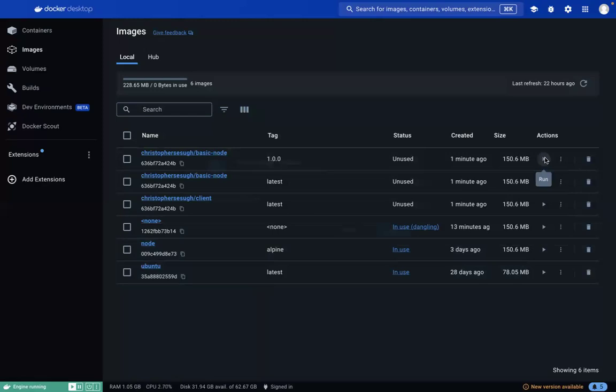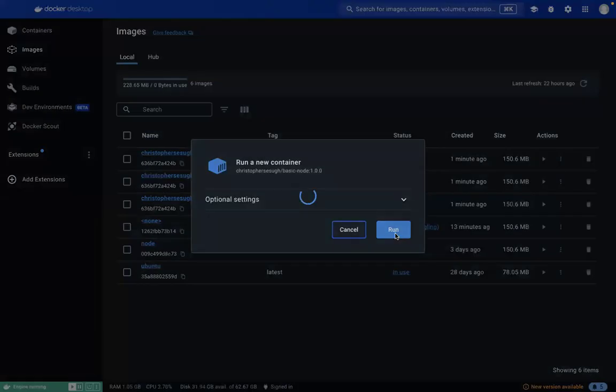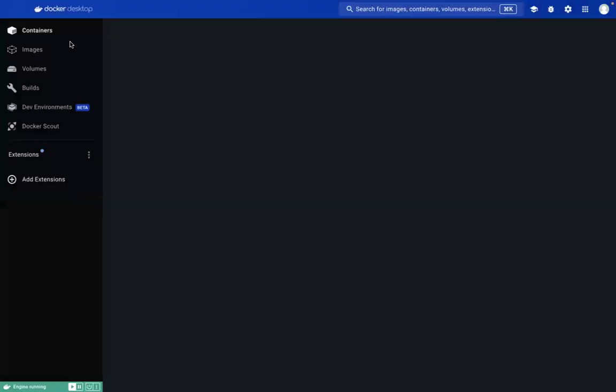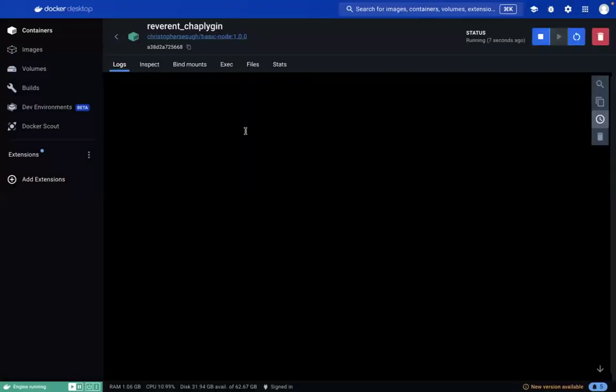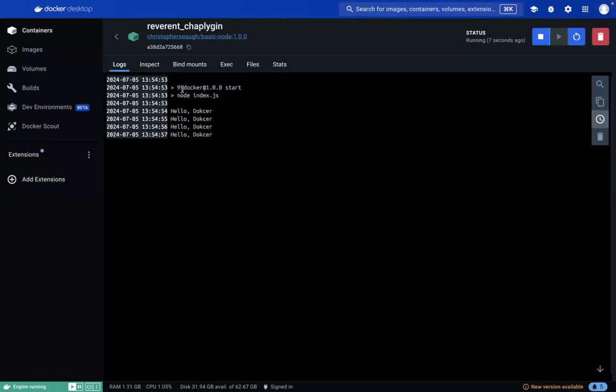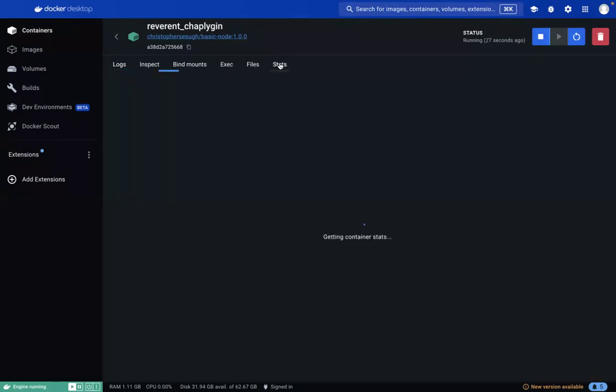And then if I run this, this time around we shouldn't have errors. It's running a new container. So now this is the container, and we should have some logs. Okay, these are the logs. First of all, in the logs, it executed the start script, and then node index.js, and then what we wrote in our index.js. You can see the stats as well, getting container statistics.